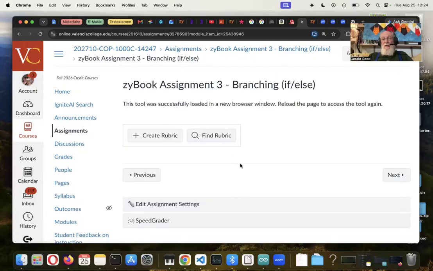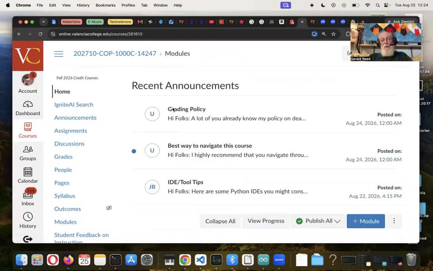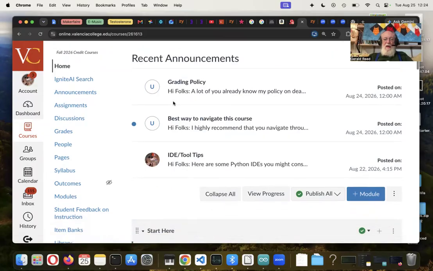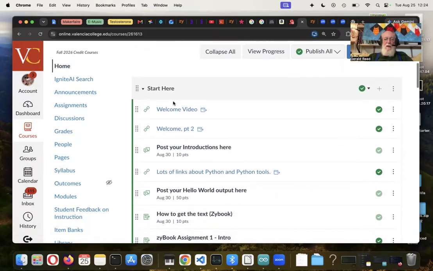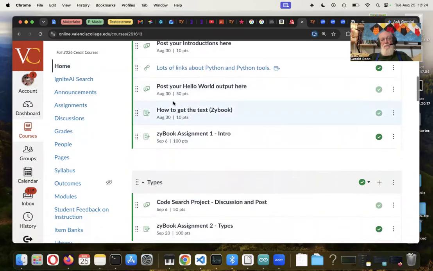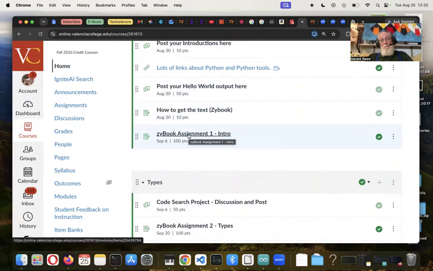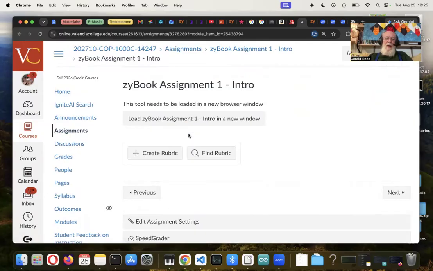Okay, this is actually looking at Canvas, and this is looking at an assignment in Canvas. So let's go back to the start of Canvas, just what you'll see in the course when you first log in. And I'm going to go and click on the very first zyBook assignment. So it's down here, zyBook assignment one. It's an introduction. It's very basic. And it opens in a new window, so you don't lose your place in Canvas while you're doing this.